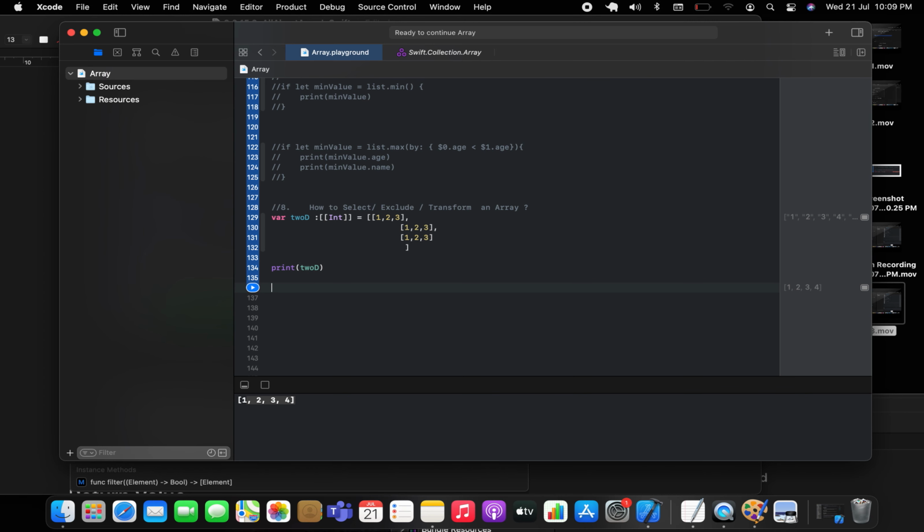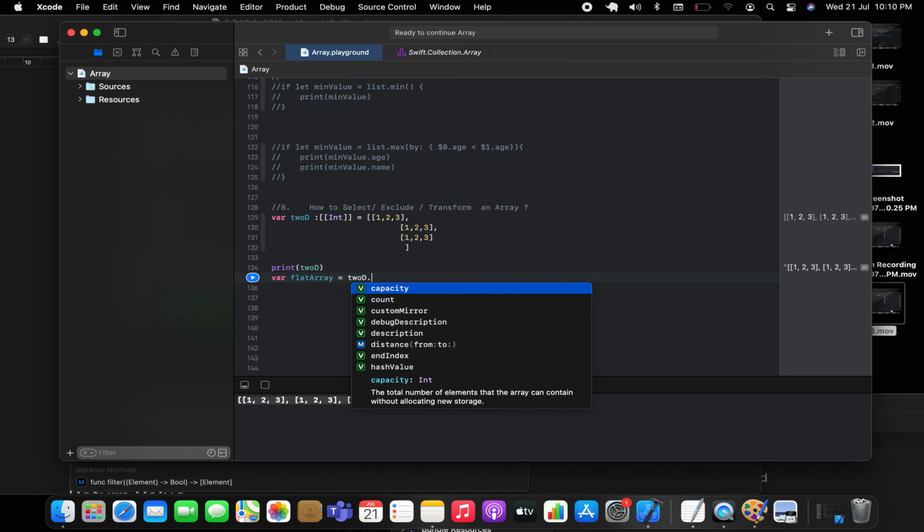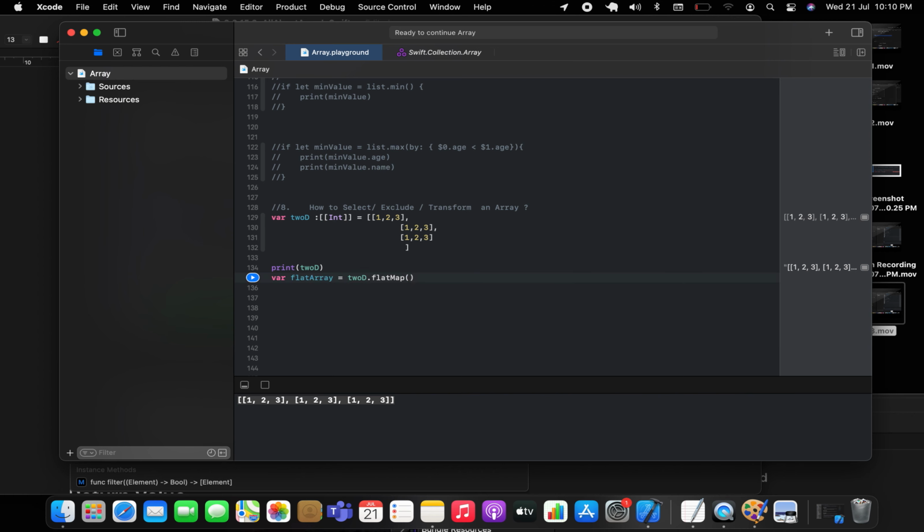And I'll remove the whole thing and say, hey 2D array, I want to make you into a single flat result, right? So how will I do this? You can use a flat array, and this flat array will say, hey 2D array, listen, I want to use flat map on you, and whatever transformation result comes, you can give me that in a single form, right? That's all.